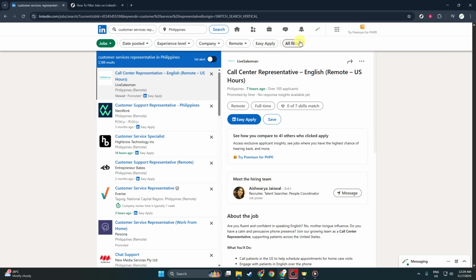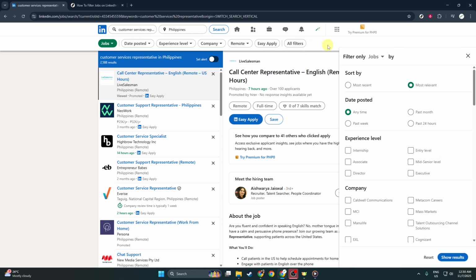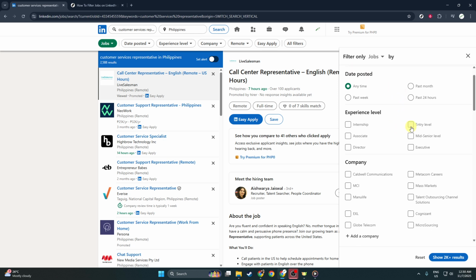Now, to refine your search even more, you have the option to apply additional filters. Look for the button labeled All Filters, typically found near the search bar. Clicking it will introduce several refining options. You can limit your searches by location, company, and industry, among other parameters. These filters can vastly narrow down your search to only those opportunities that fit your specific situation and preferences.